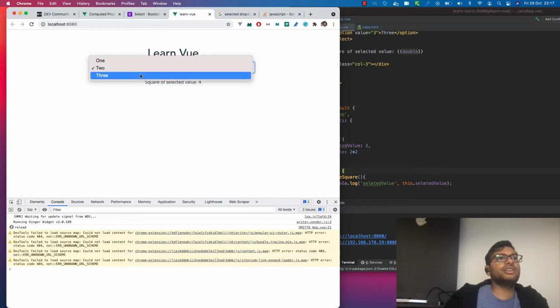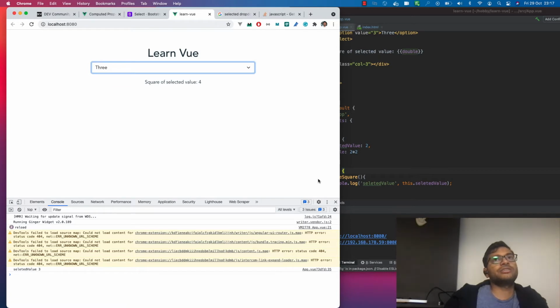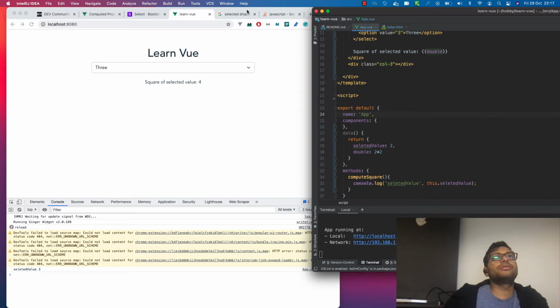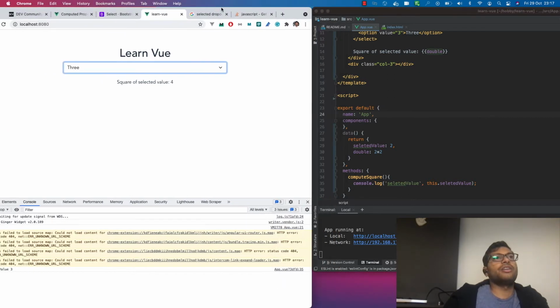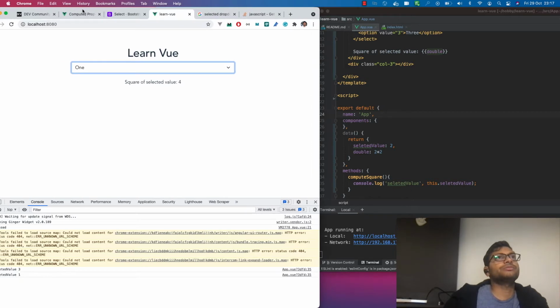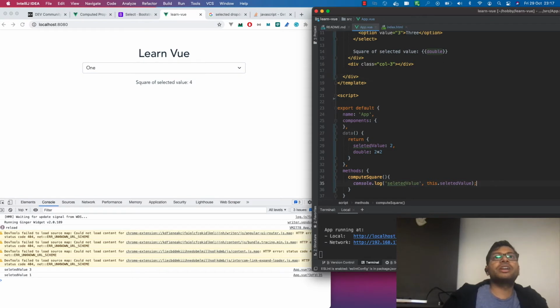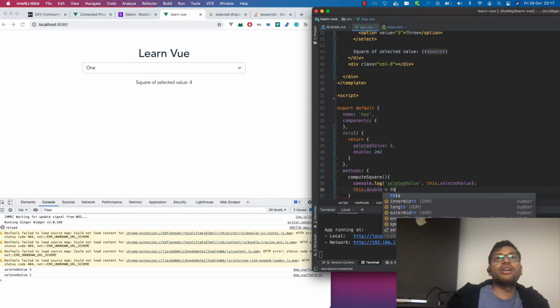So when you select 3, we can see that we have selected 3. And if you select 1, we have the value as 1. So now what will we do? We can just update double.